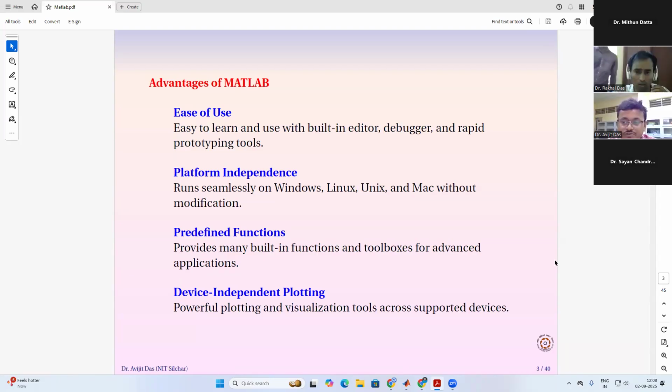A major advantage of the MATLAB software is that there are many predefined functions. Suppose, for example, you want to get the inverse of a matrix. In another programming language, you have to write at least 2-3 lines to get the inverse of the matrix.